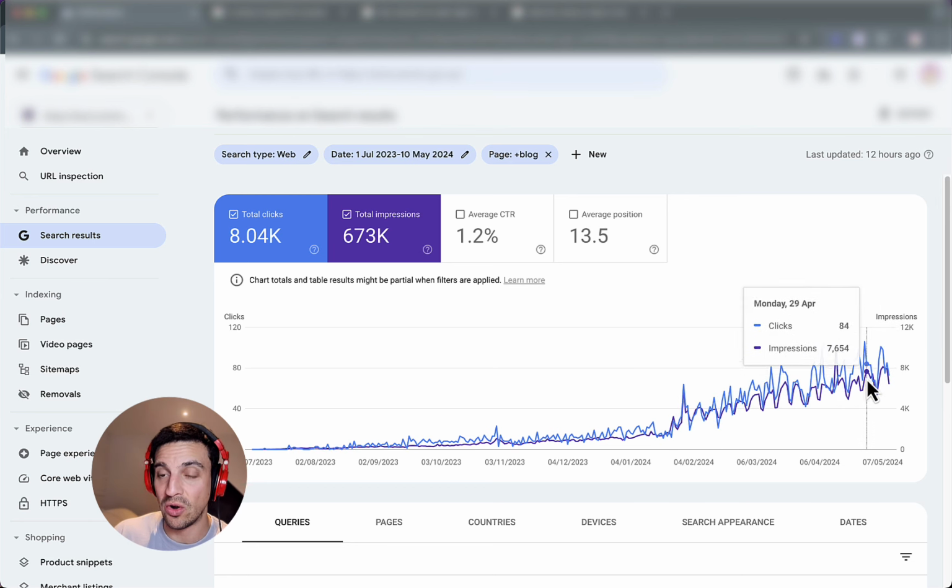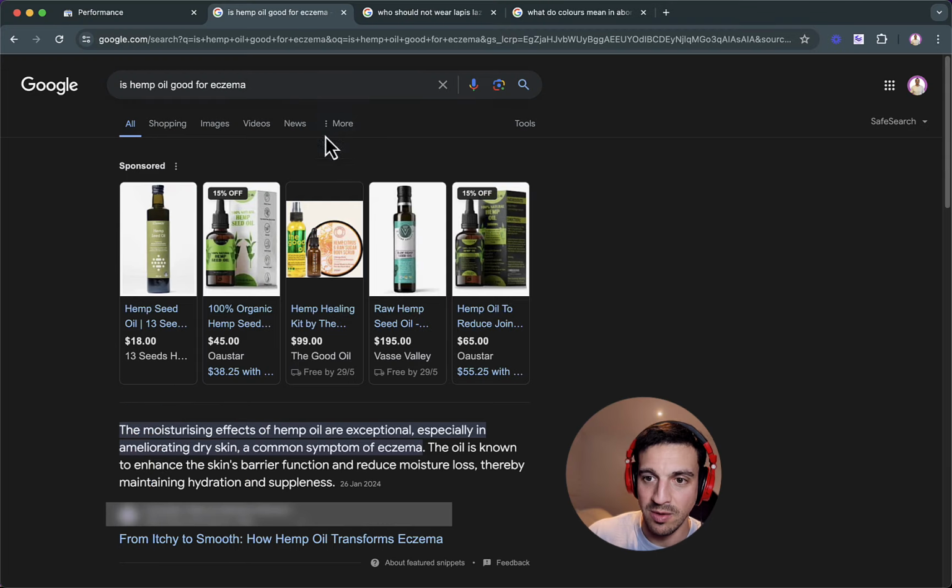We started using this strategy in January, and as you can see, all throughout January, February, March, we're starting to get a lot of traffic, and we're ranking number one for a lot of long tail keywords, but specific keywords here. For example, is hemp oil good for eczema? This is the article in question that we've written. I can't show you the client, but you're just gonna have to trust me here.